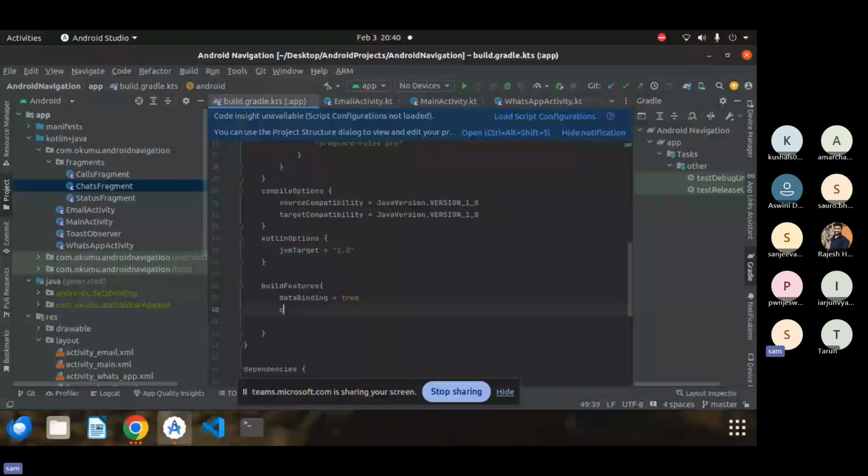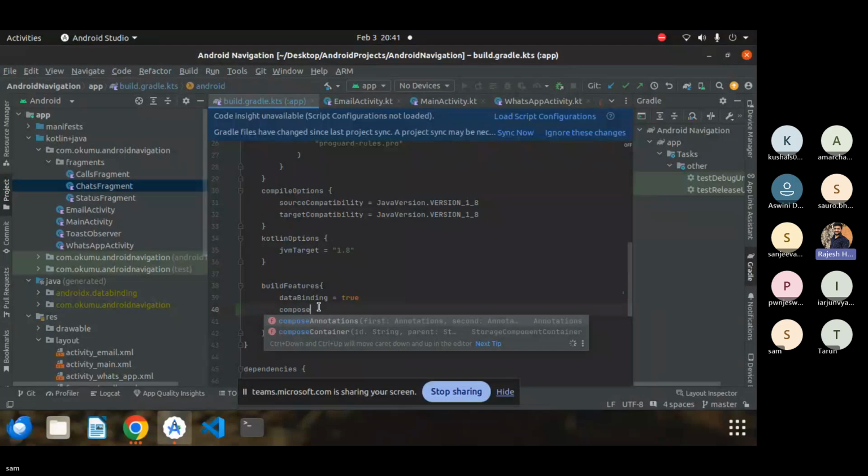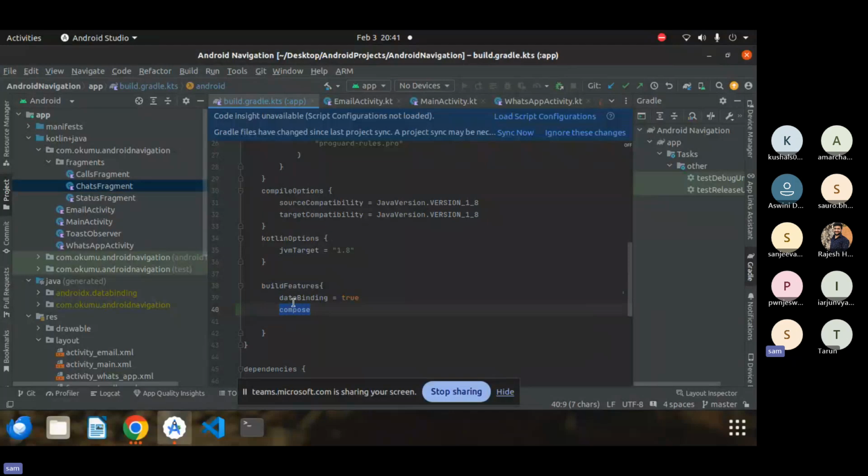Is it acceptable that way? You have like two different ways. Yes, Compose is a different way of building. You can have a mix of XML and Compose in a single project, and that's totally fine. These things are interoperable. My question was, will build features accept to carry both data binding and Compose? Yes, yes, both. To keep it simple, whatever you want to use, make it true. You want to use data binding, make it true. You want to use Compose, make it true. If you want to use both, make both of them true.